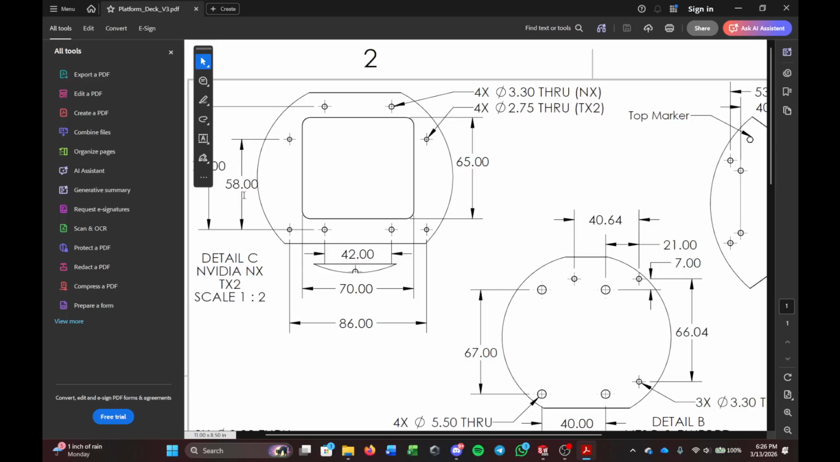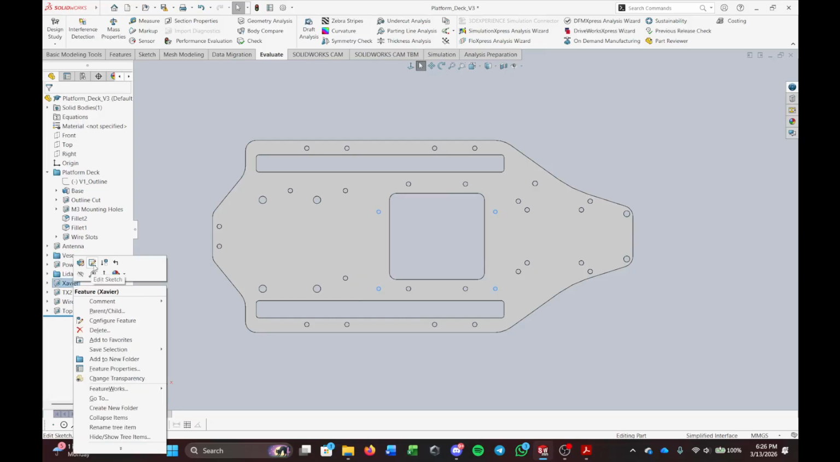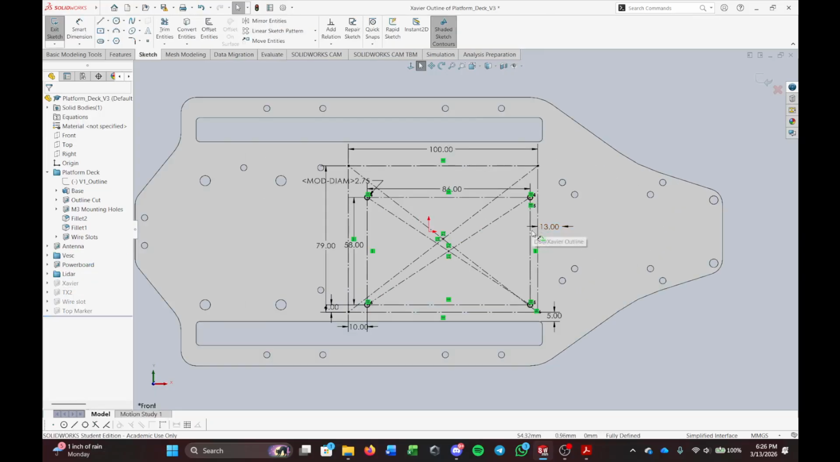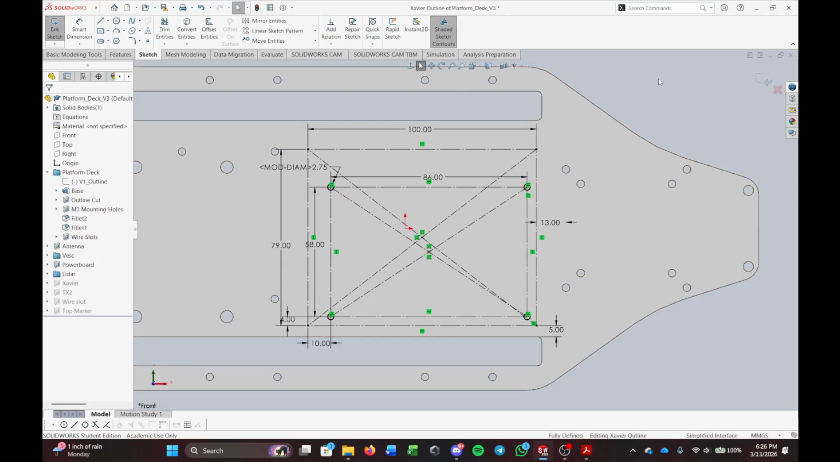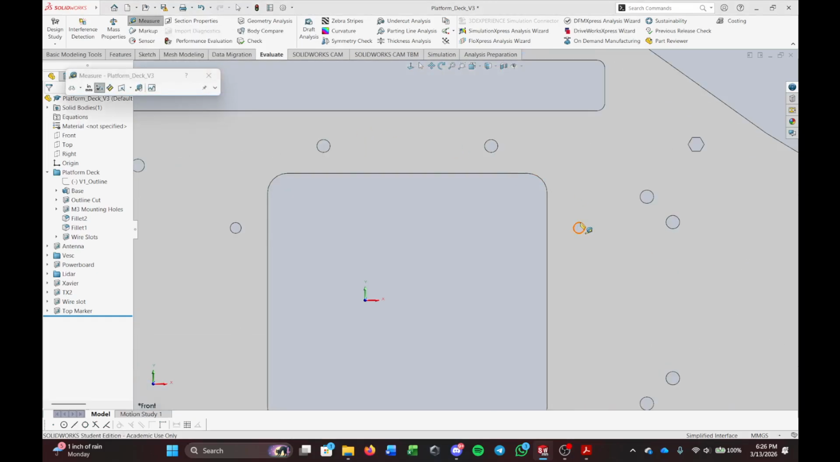So on the left-hand side here, I'm told that those holes or circles should have a distance of 58 millimeters between them. But now, same thing I did last time, I'm gonna go back into the part for access. All right, so those are called Xavier for some reason. And then, yeah, once again, we're not gonna use that. We're gonna go to evaluate measure tool. And then we're gonna take this.